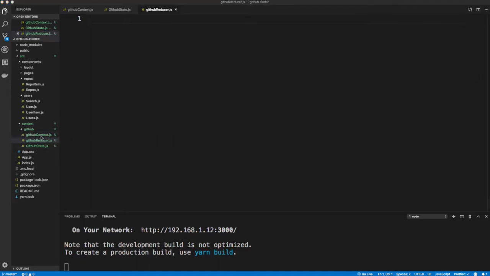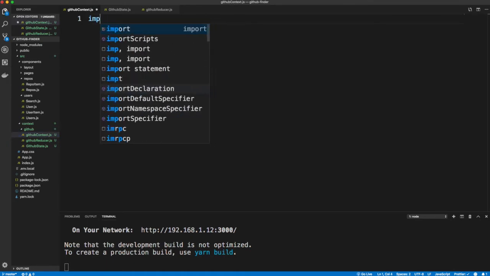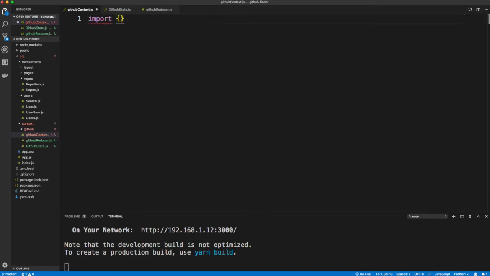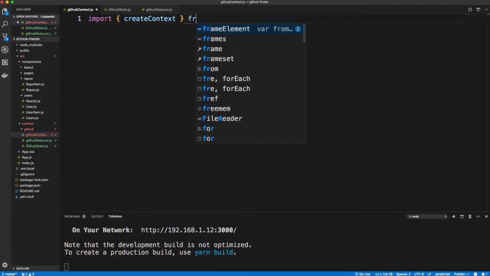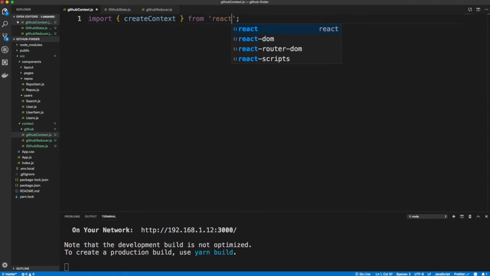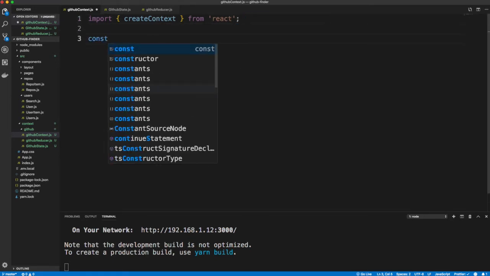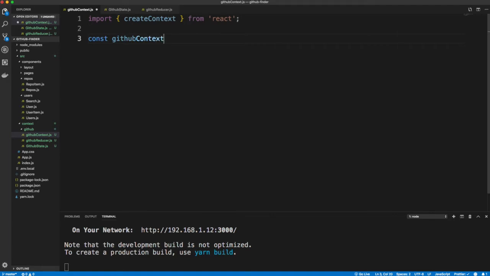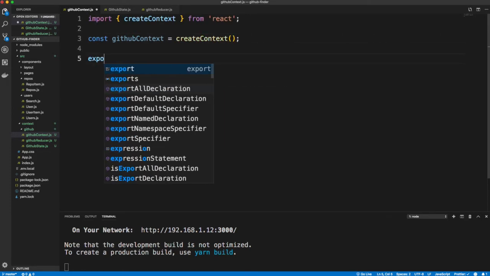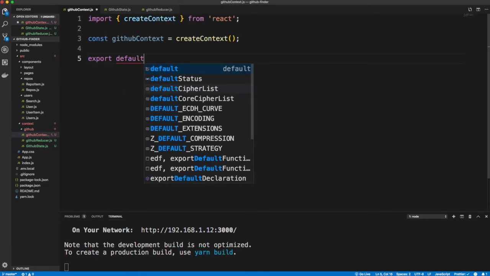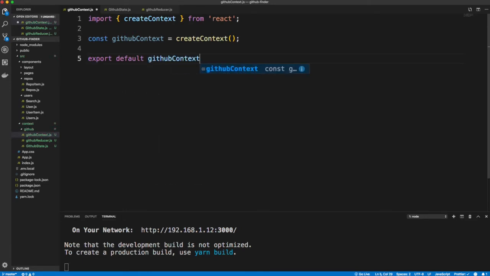Okay, now the context file is actually very simple. All we're doing is initializing a new context. So we'll start there and we'll say import, and we want to import createContext, and we're going to bring that in from React. And then we're going to initialize our GithubContext with createContext. And then finally, we're just going to export default GithubContext. Okay, and that's it. That's all we need for this file.